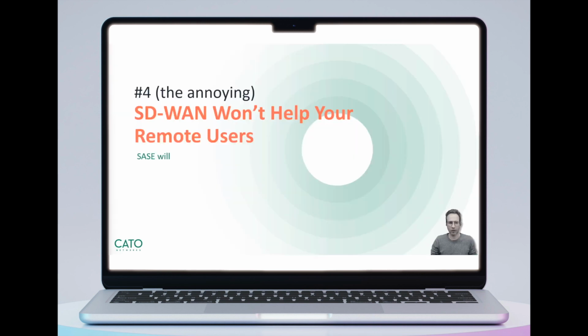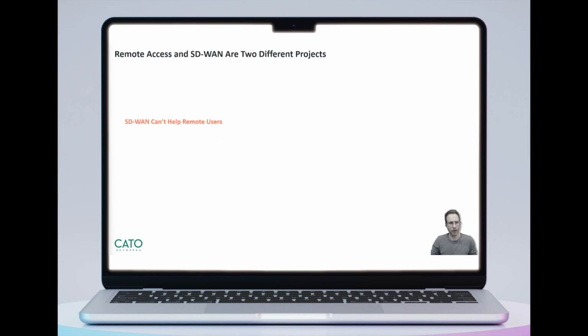Number 4, which I call the annoying, is that SD-WAN won't help your remote users and SASE will. I think this was very dominant during the pandemic, already 3 years ago, when COVID-19 broke and we all realized that the infrastructure that we had wasn't sufficient to sustain an immediate transition to work from home. But let's dig into the details around this.